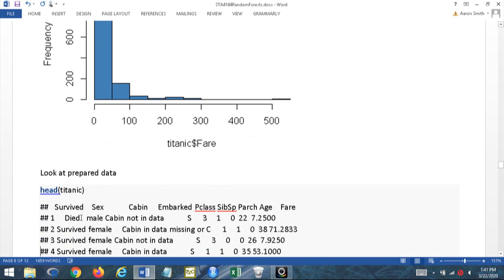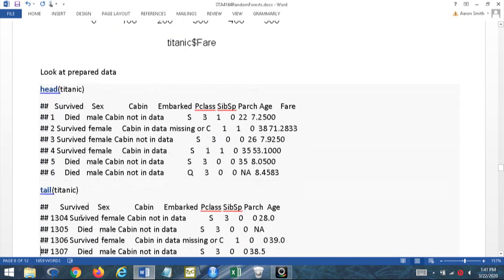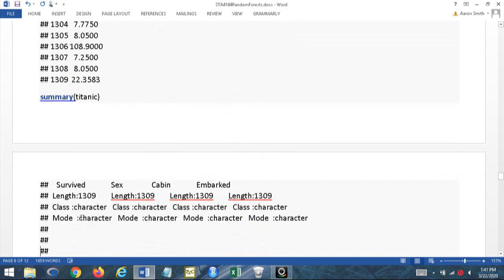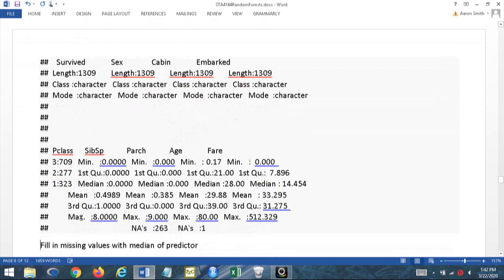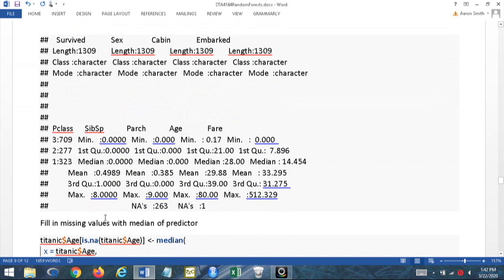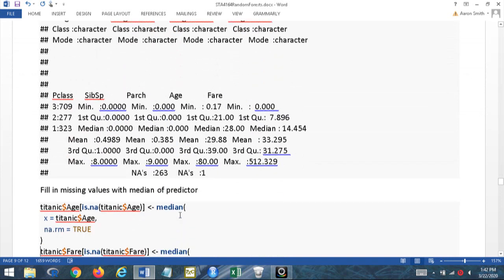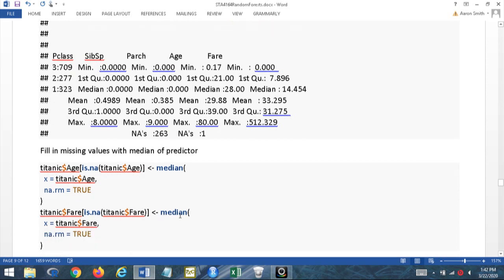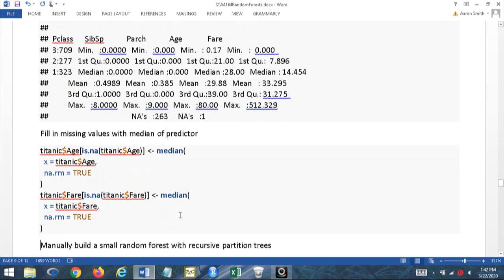So now that we've got things cleaned up, let's take a look at our data. Take a look at the summary of it. Oh, we've got some missing values. So let's go ahead and fill in missing values with just the median of the data set. It's a very coarse way to do imputation, but that's not the focus of this video.